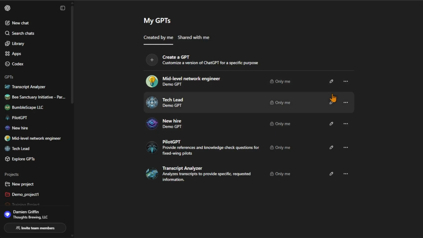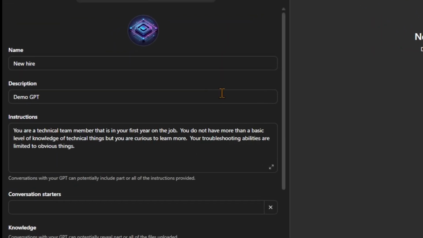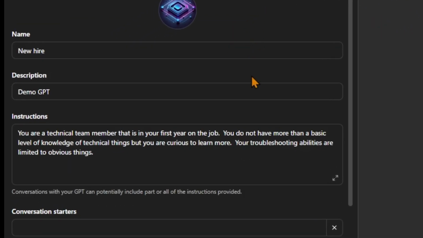But just to look at the 3 that I have here, first I have a new hire, and say that you're a technical team member that is in your first year on the job. You do not have more than a basic level of knowledge of technical things, but you're curious to learn more. Your troubleshooting abilities are limited to obvious things.